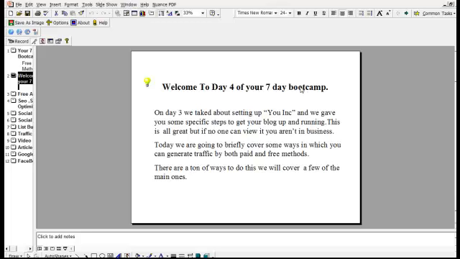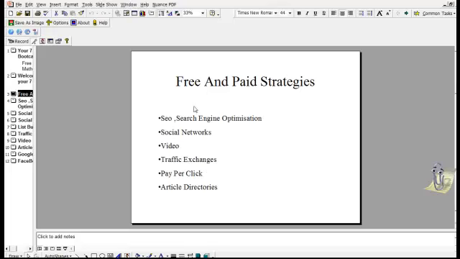So today we're going to briefly cover some ways in which you can generate traffic by both paid and free methods. There are a ton of ways to do this, and in the back office of the My Lead System Pro goes into great detail about the different methods. So today I'm just going to cover a few of the main ones. We have free and paid. Right now we'll talk about the free ones.